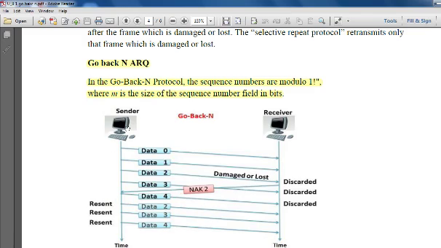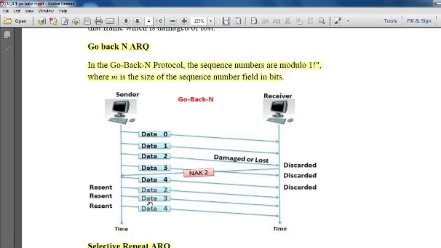Once the sender receives the negative acknowledgement number 2, then from frame number 2 onwards all the remaining data frames will be retransmitted or resent. That is, data number 2, data number 3 and data number 4 will be resent again. So that is called Go-Back-N ARQ. It means that from whichever sequence number is damaged or lost onwards, all the data frames need to be retransmitted or resent. That is called the Go-Back-N ARQ method.